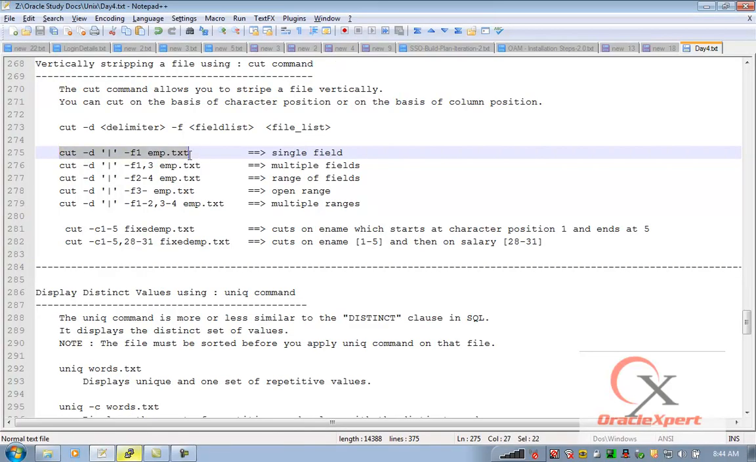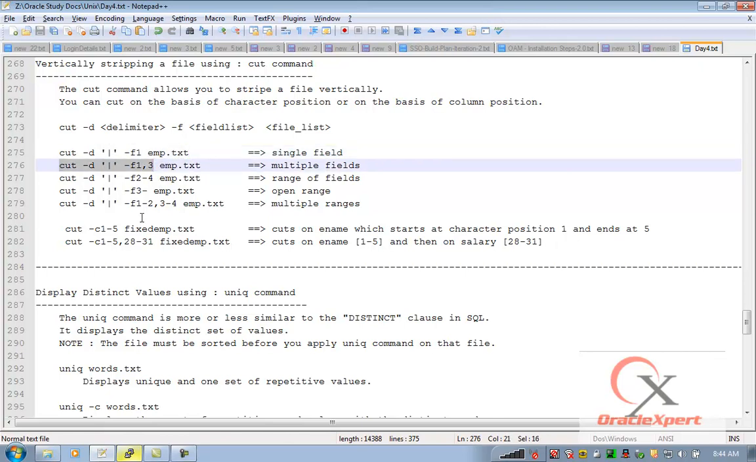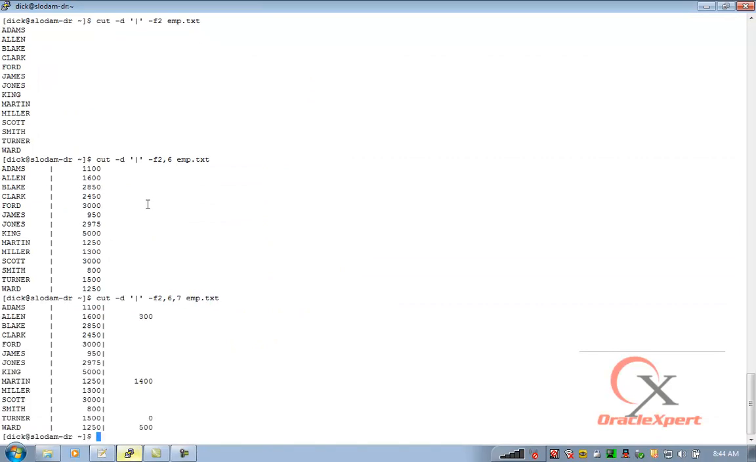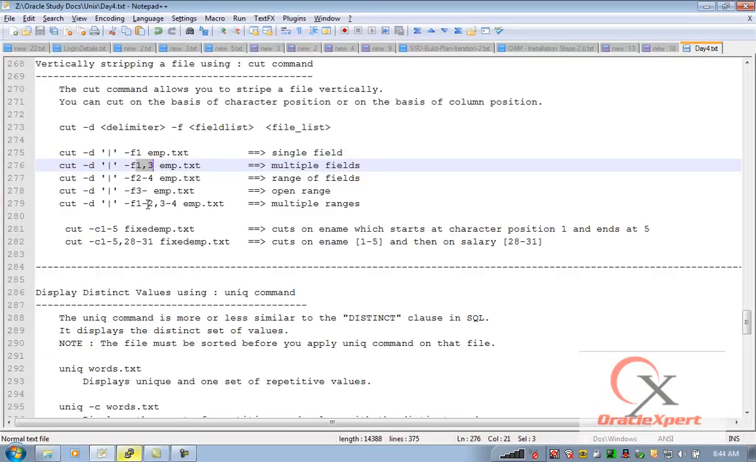Here I have used only one column, F1. Here I am using two columns, F1 and F3. So a field list can have a comma in between. If I want more than that, I could add more. This is as good as saying select ename, salary, commission from EMP, more than one field.